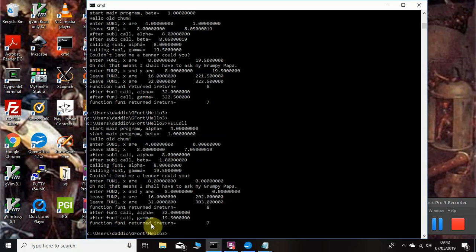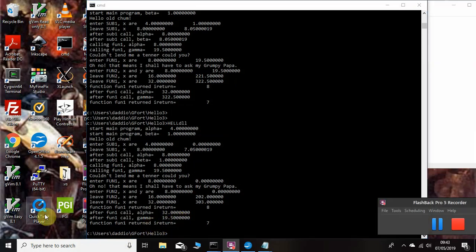Gamma ends up as 19.5. You might remember that gamma starts as 19.5. So nothing's happened to gamma, despite calling fun1, which calls fun2. What happens to beta? Beta, once it's back in the main program, is back to 1.